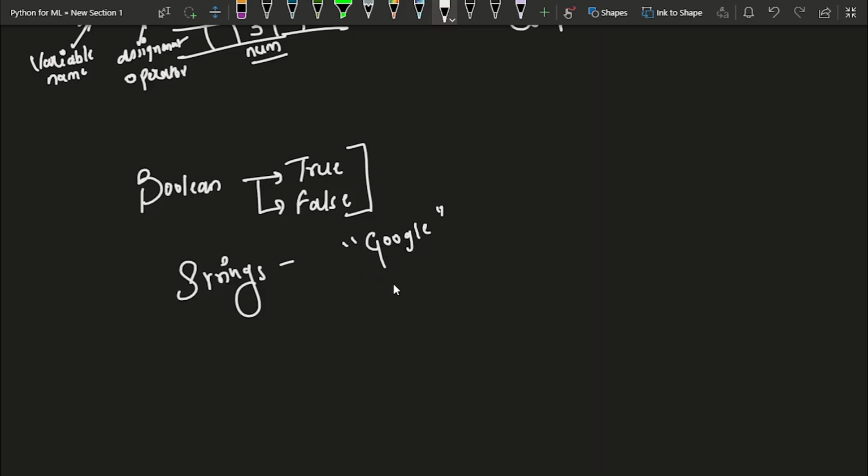Or if you have a single character, then you can put it in single quotes. So if you have many characters or a sequence of characters, then you can put it either in double quotes or you can also put it in triple quotes as well. But if you have a single character, then you have to put it into single quotes. So both of these quotations will represent that it's a string.